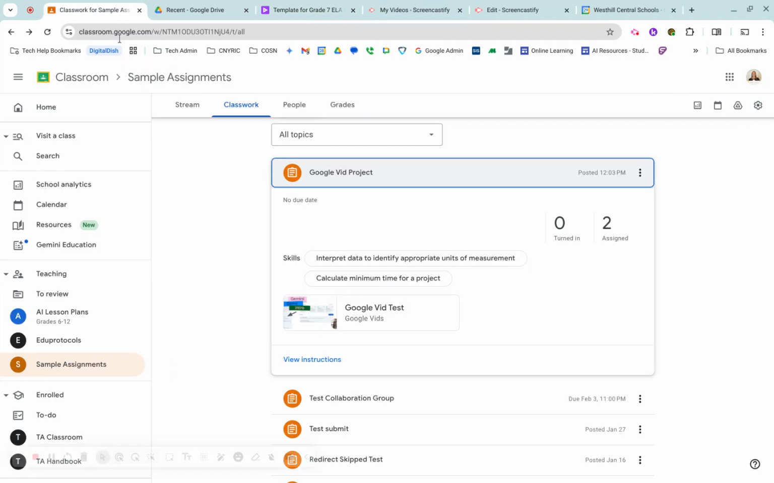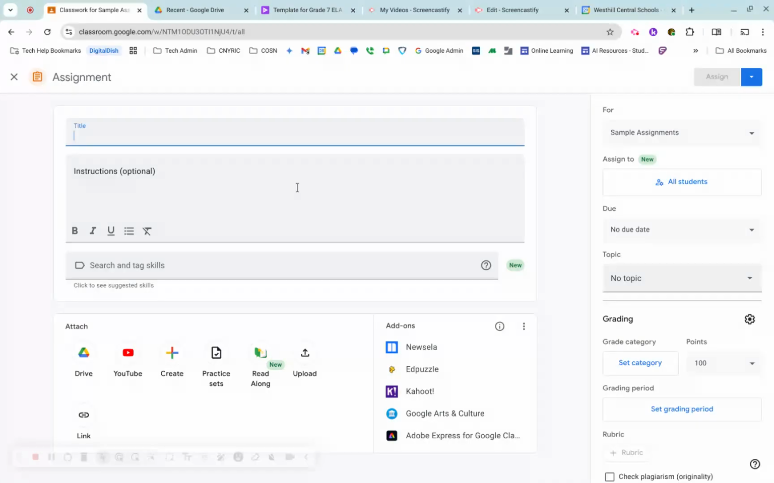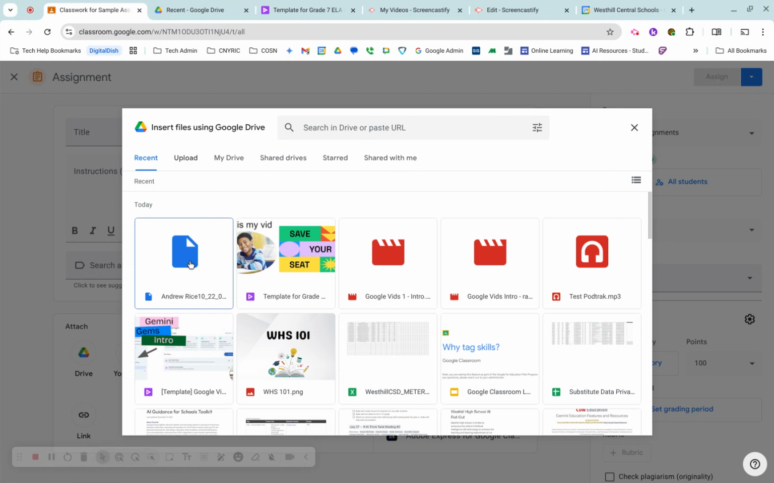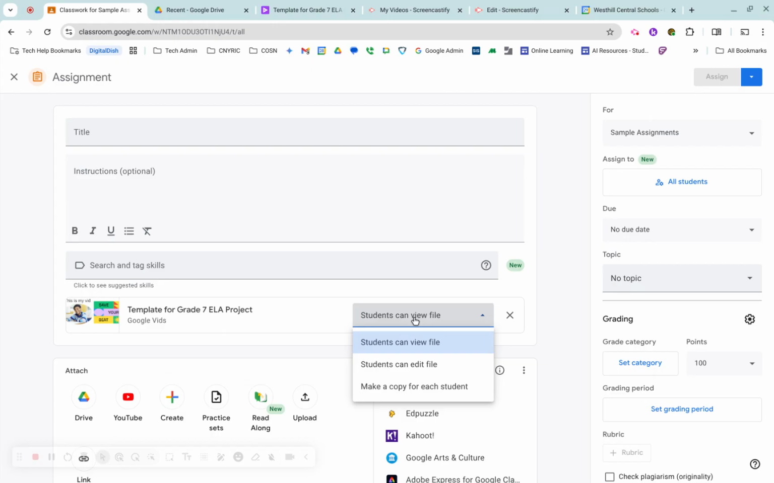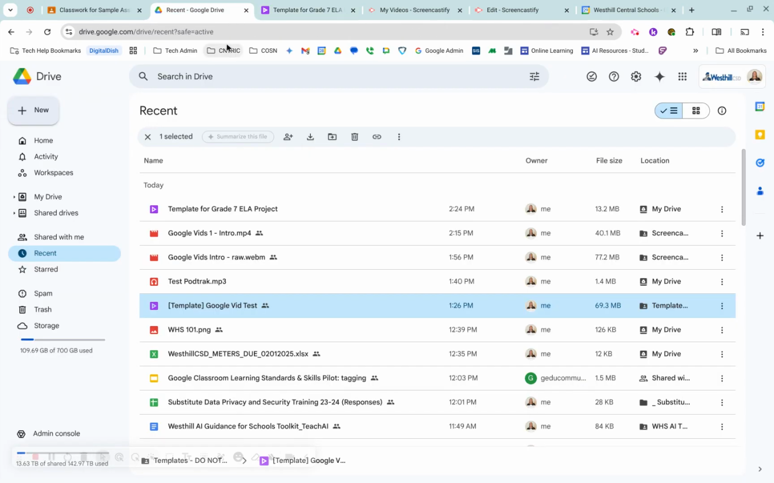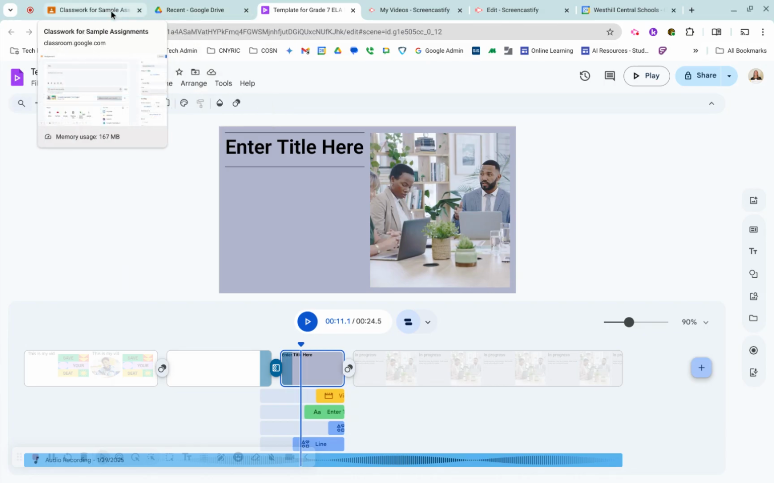Then you're going to go to Google Classroom and create an assignment. And this is very easy. Just like you've done with other things, click Google Drive. And I will attach the Google Vid from my Google Drive. And instead of students can view, I'm going to make a copy for every student. And this will take whatever I have in this project and make a complete copy of it. Everything will be exactly the same, and then students can edit it for their own project and their own content. So super simple when you do it that way.